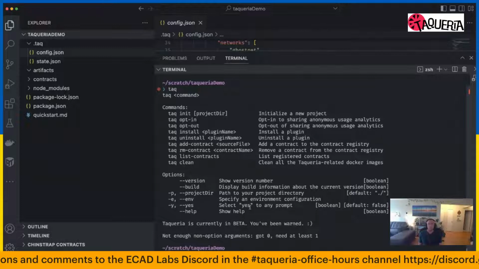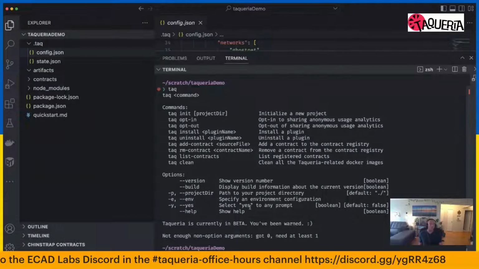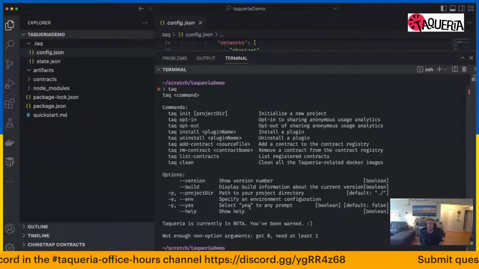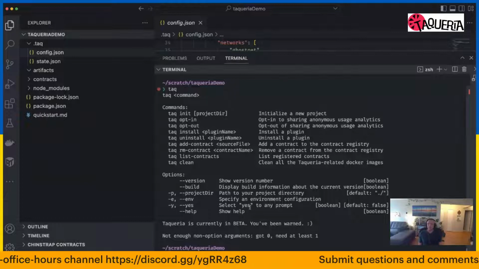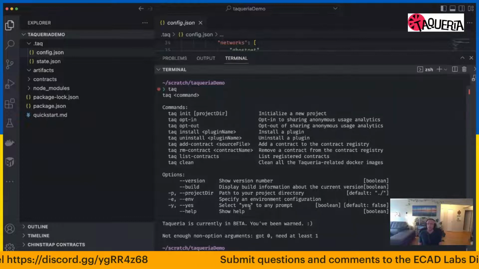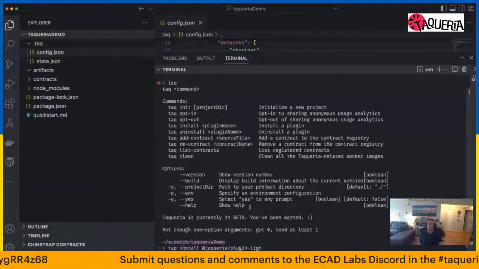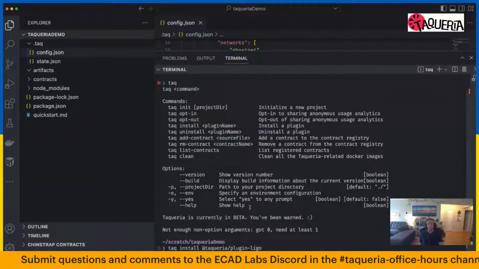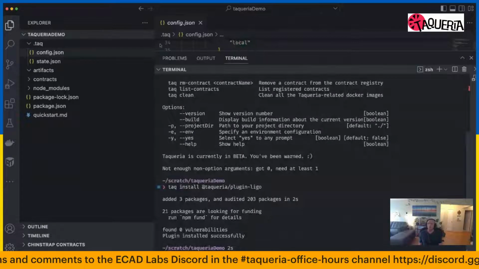So generally what you'll want to do is start installing the plugins that you'll need for a particular project. In this case, we're going to start by installing Ligo. So we'll run taq install @taqueria/plugin-ligo. And what this is going to do is it's going to download the plugin from npm.